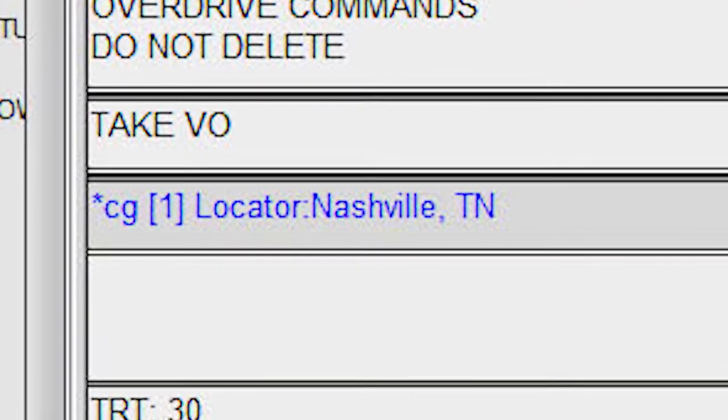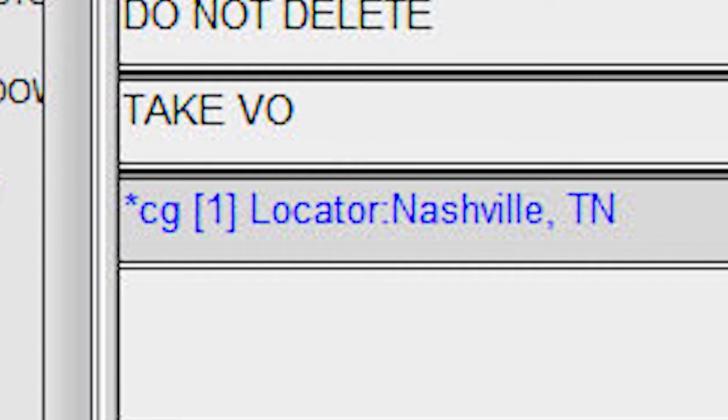Well, let's look at the very beginning. This blue text begins with an asterisk and then CG for character generator. That tells us that this is an expression command, and it's a graphic coming out of the expression server.